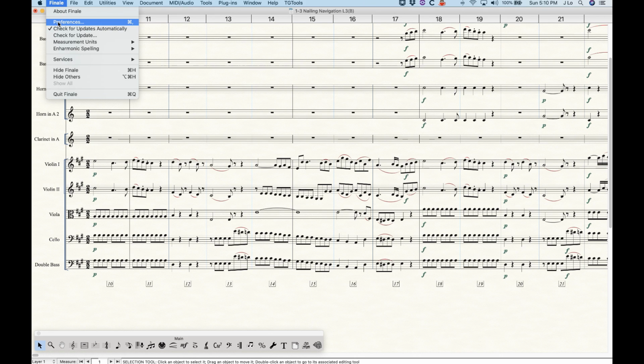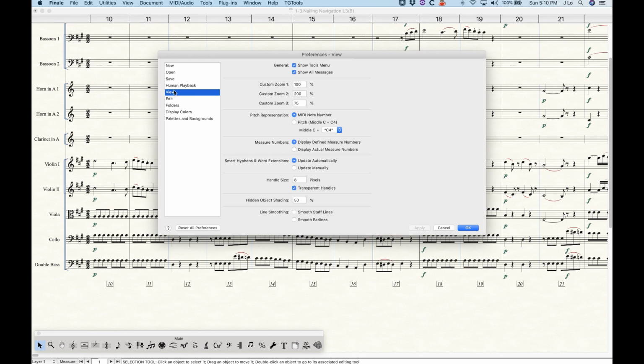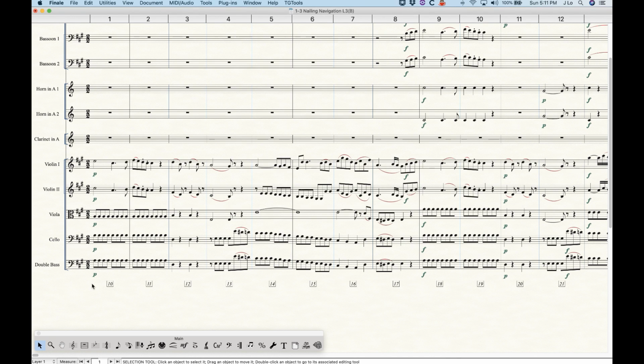However, in the Finale preferences, under the view section in the middle here, we do have an option for that measure number bar to display defined measures, which is currently checked, which is why you're seeing 10 up here, or display actual measures. And if we hit apply, what you'll see now is that the defined measure number 10 here is actually showing measure number 1, because essentially this is the actual measure number of the piece. It's the very first measure of the piece, so it's showing 1.